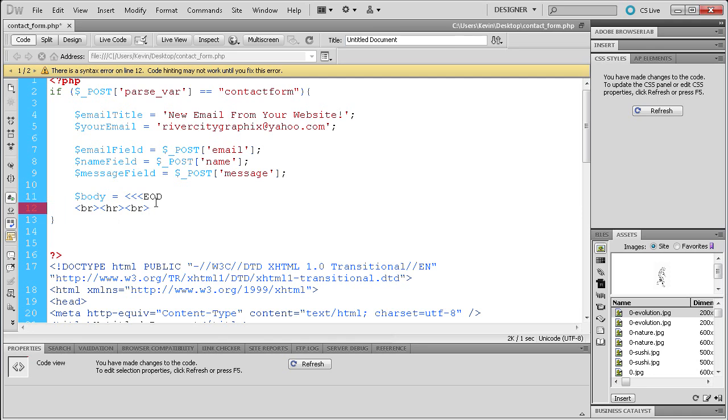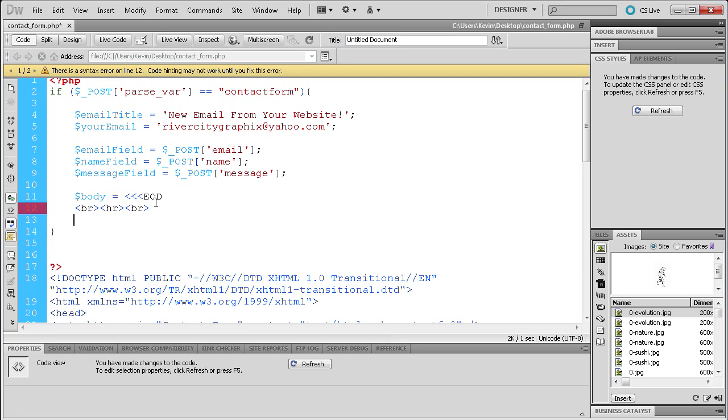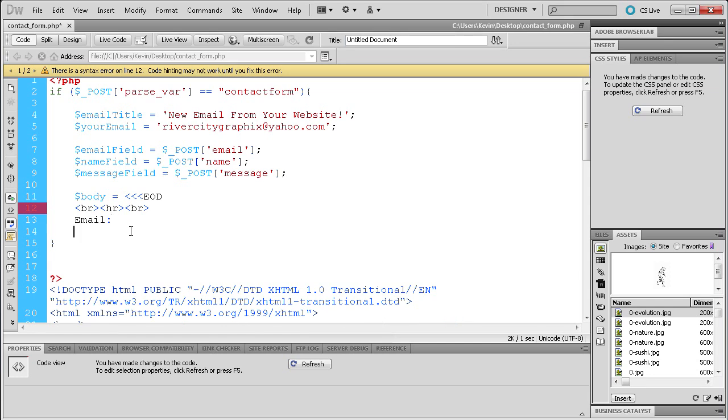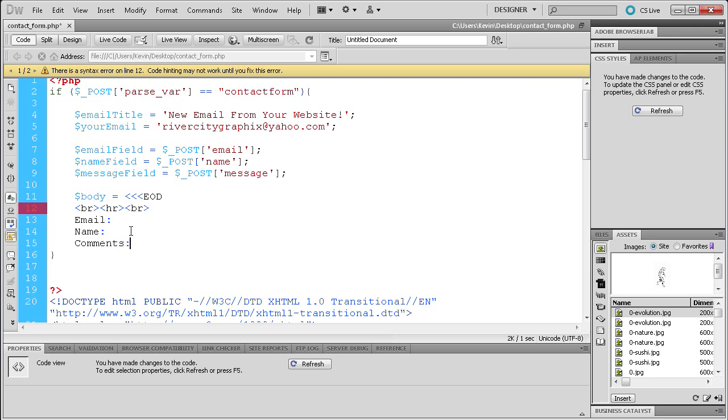So after that, I'm just going to hit enter, and then we're going to put in the email, the name, and the comments. So we're going to be using the information that we grabbed from the form, from these posted values, and we're just going to be showing it in the body of the email. So we're just going to put email, and this is actually the text that's going to be showing up. This isn't actual code. It's not HTML, it just shows up whatever you type here. So I'm just going to put email, and then name, colon, and then comments, colon. Or we called it message. We'll do that. Okay.